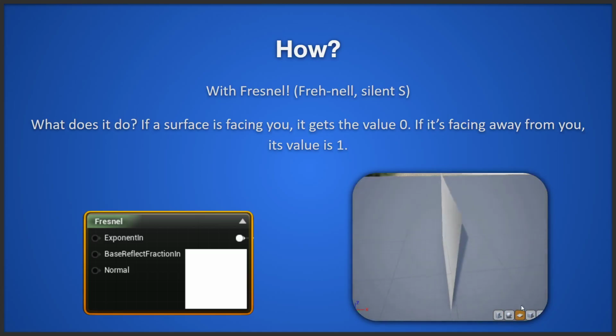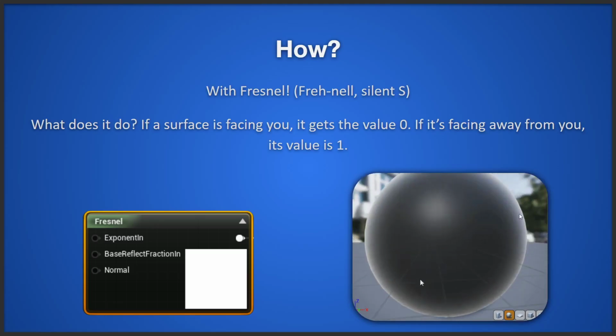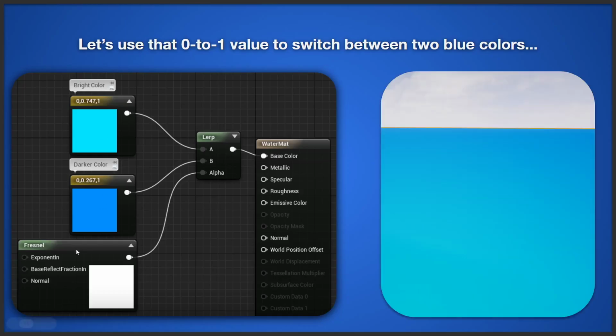So when I switch it to the sphere here, this material is applied to the sphere, you can see the edges turn white because they're pointing away, and black because they're pointing into us. So what we can do is use the output of Fresnel to interpolate between two colors, a bright color and a dark color. And there we go, we got this nice kind of ocean effect where it's dark blue in the distance and light blue when we're looking down into it. Nice, right? That's a good start.